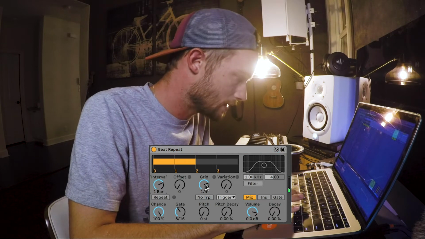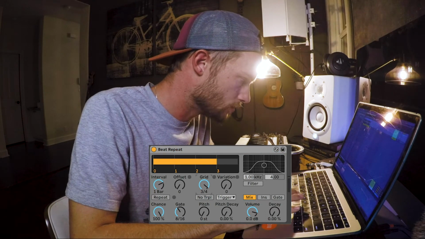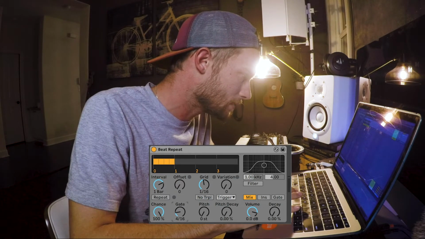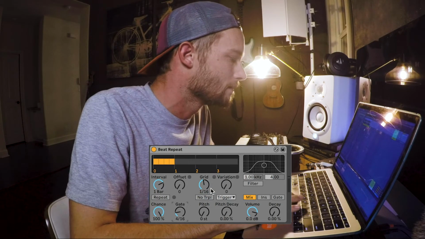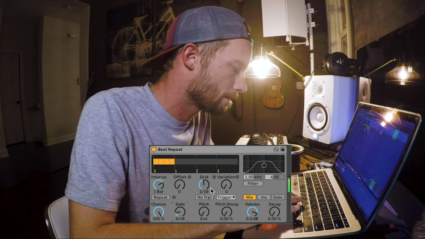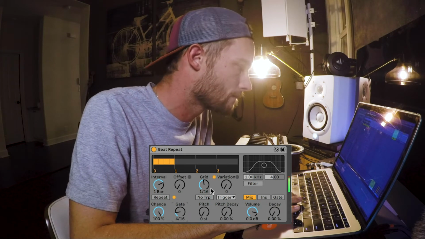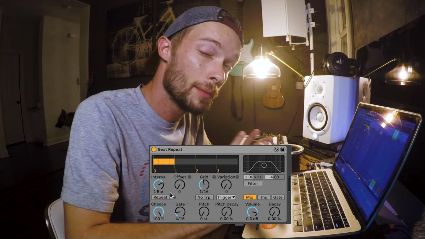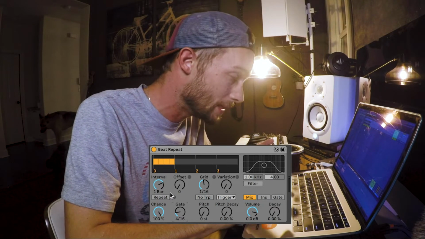Now let's do it a little bit quicker. So let's set it to 16th notes. Let's put the grid up and have it repeat only at the beginning, that first quarter note. And that's the gate, the grid, and your interval. That's how you're going to be able to control as much as you can the Beat Repeat.